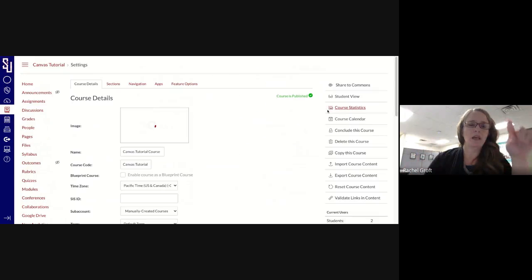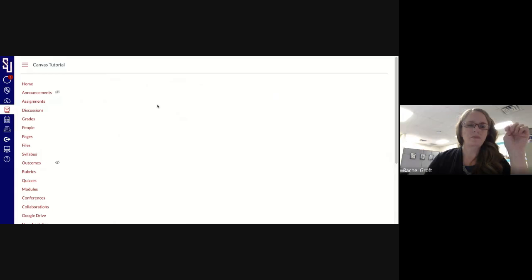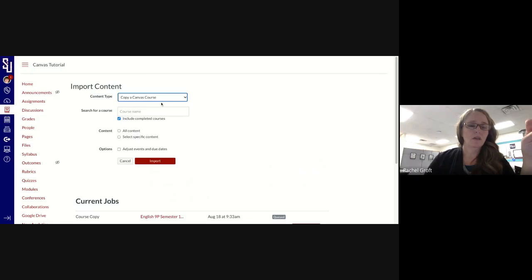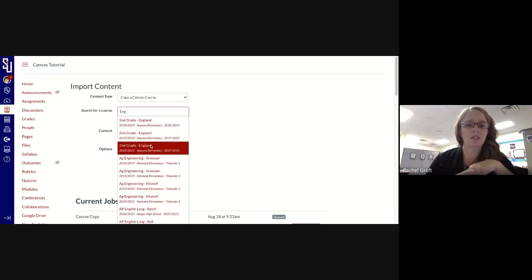Then you're going to select copy a Canvas course. Then you're going to type in the specific name of the course. Then you're going to choose whether you want all content or specific content to come over.